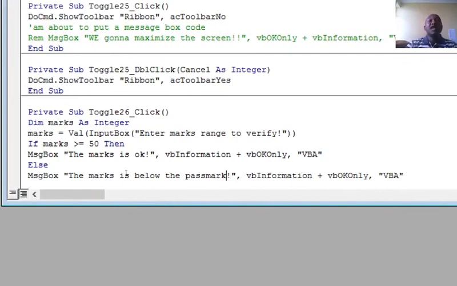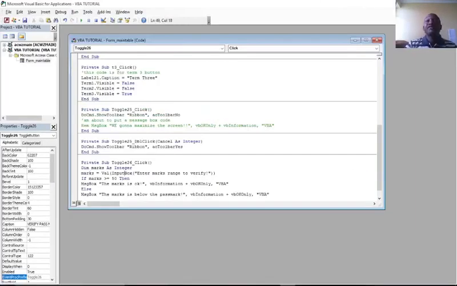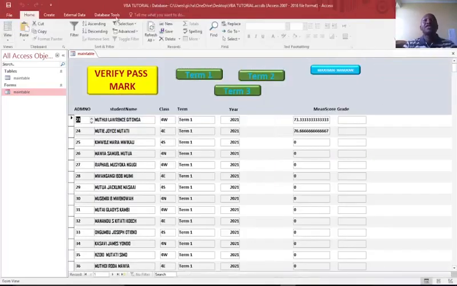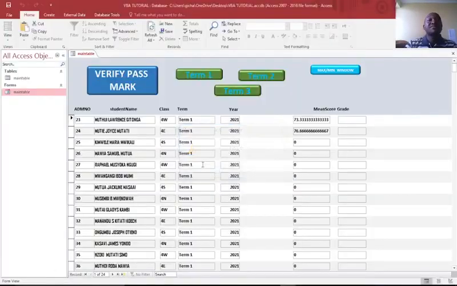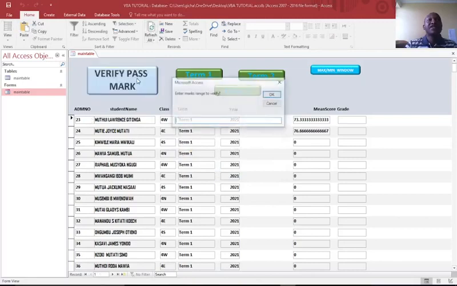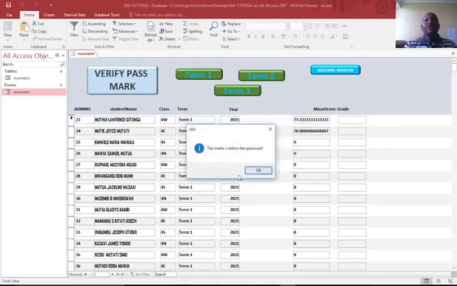Therefore, see how now I have used the InputBox and MsgBox functions in VBA, and if I close that and save, then now I want to verify marks. Oh no, we have not put an End If. It is a must to use End If when you use If. Therefore, the compiler has reported that. And for that case, if I refresh and hit this, see this one, ladies and gentlemen, enter marks range to verify. For example, 45. The marks is below the pass mark.